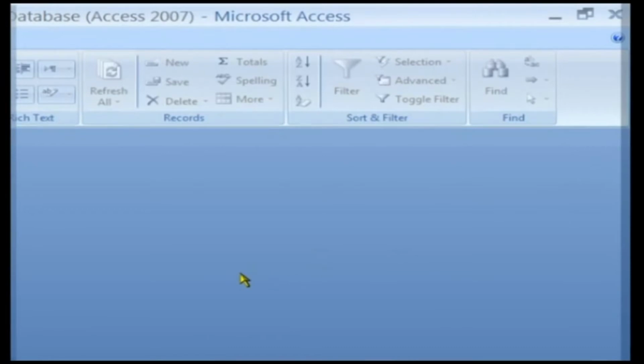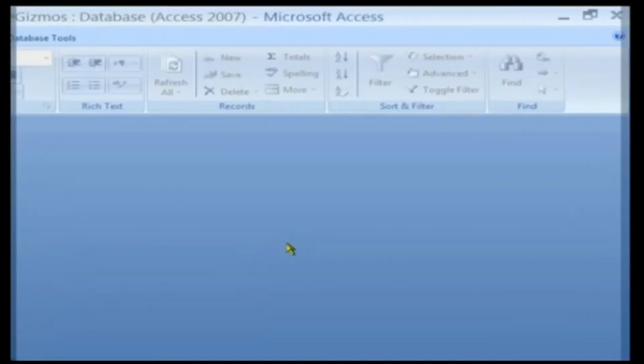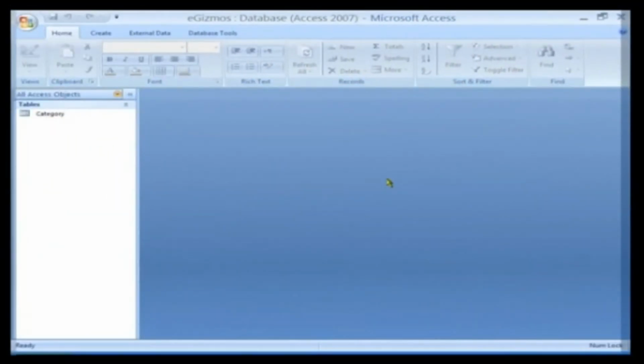It is recommended that there be no spaces for any of your field names, and hence we have used an underscore for field names.